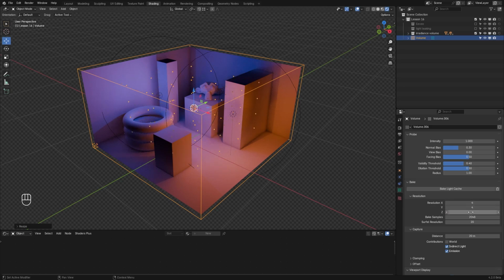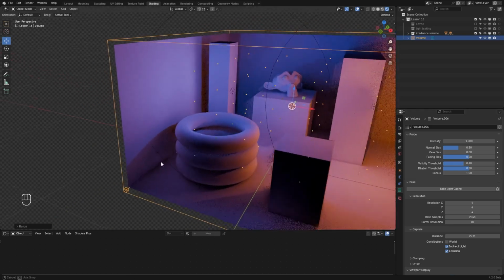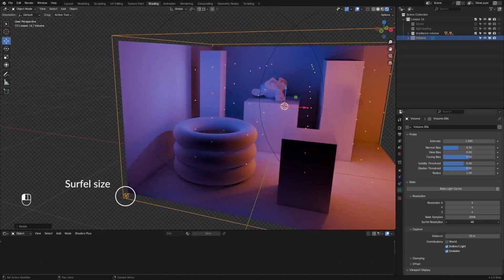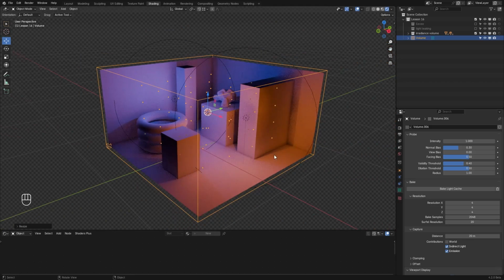Surface is short for surface element, and it is a data point used to represent and store information about light interaction on surfaces within the scene. Bigger values will cost a longer bake. So let's try to bake our scene using only indirect light as contributions.